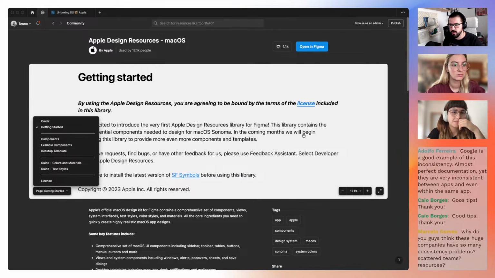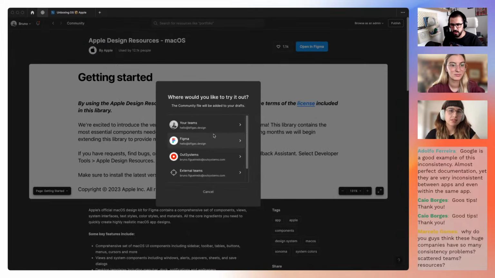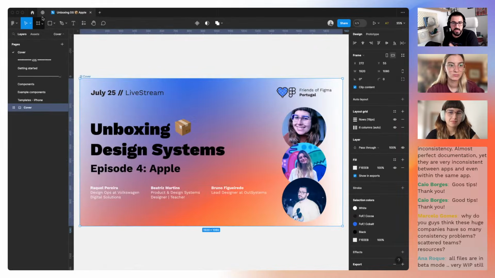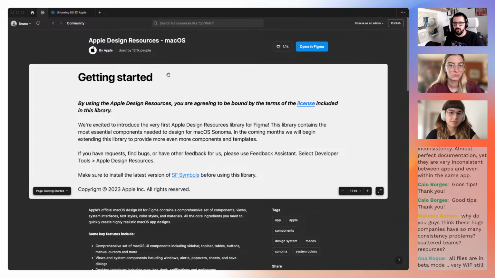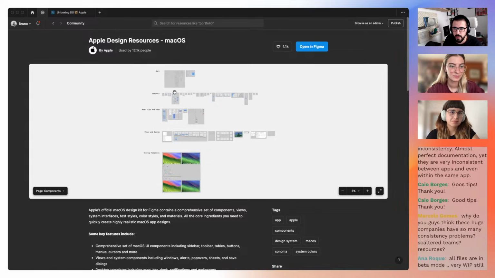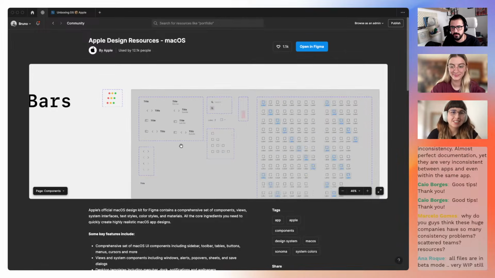We have a get started page with documentation. They have a cool thing that I haven't seen on any other Figma files, which is that when you want to open them, some of them you actually have to accept the terms and conditions. This one doesn't, but I think iOS and some others do. Or I don't know if it's because I already accepted them that it doesn't show up, but FYI, if it shows a little terms and conditions page, now you know why. And then they have their components, very neatly organized. You can see the elements here.